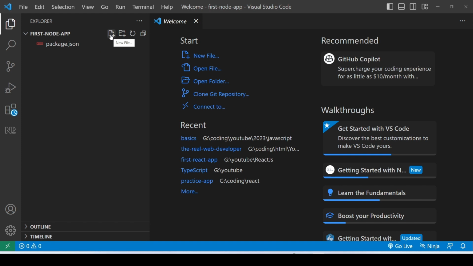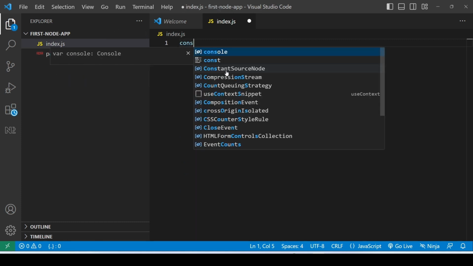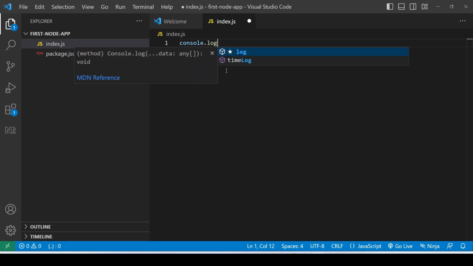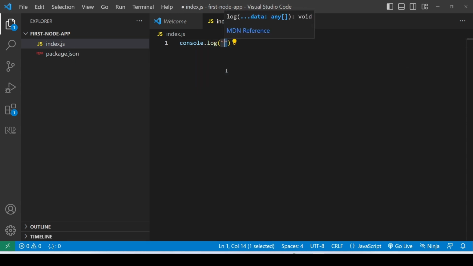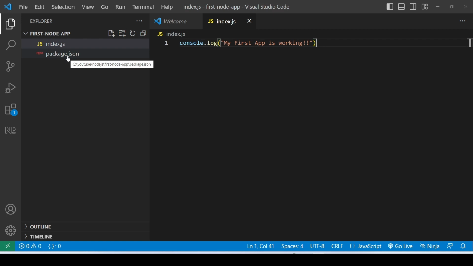Now here I can create one file, let's say an index.js file. Let's write one simple print statement. We are just going to print some text here: my first app is working. And now you can directly run this application.